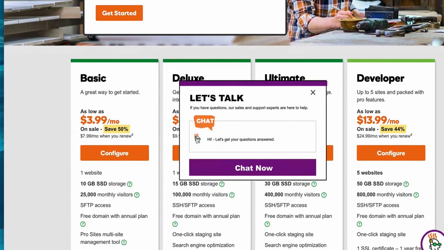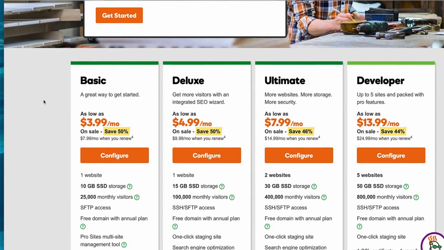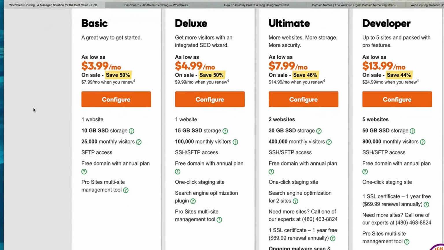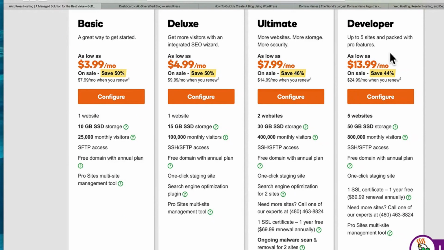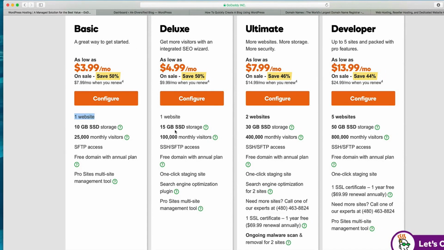You can see there are these four options: basic, deluxe, ultimate, developer, and then there are these features. In this particular case, we are assuming that we are only setting up one website, so we only need basic or deluxe. The only difference is space, 10 GB and 15 GB. In the case of basic, the limit is 25,000 monthly visitors, and in the case of deluxe it's 100,000.